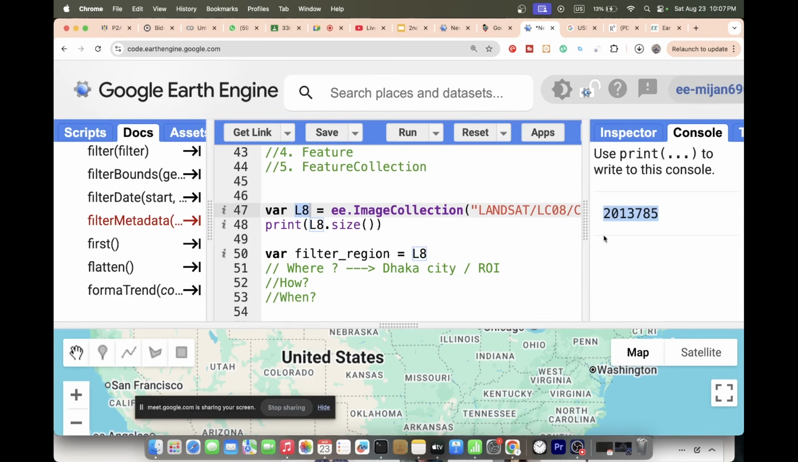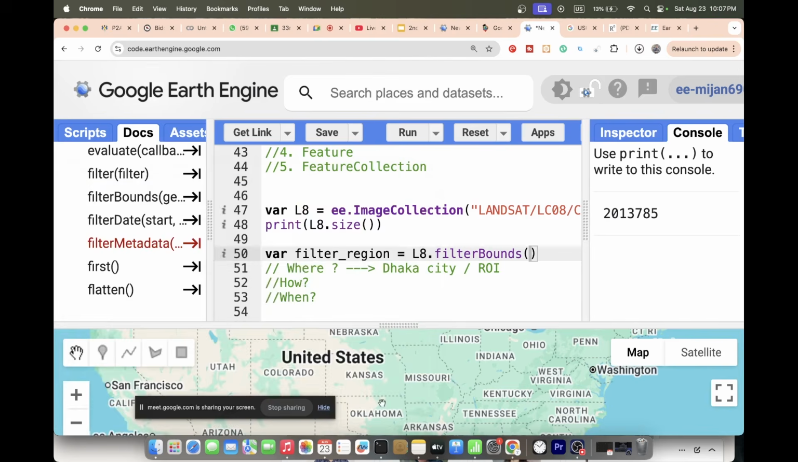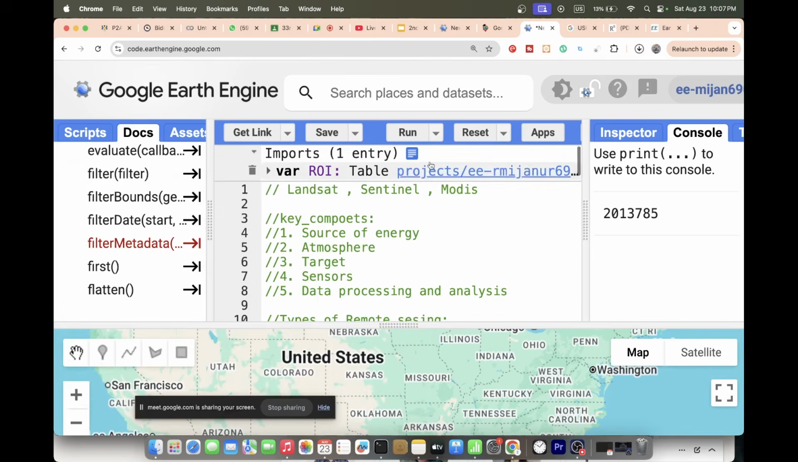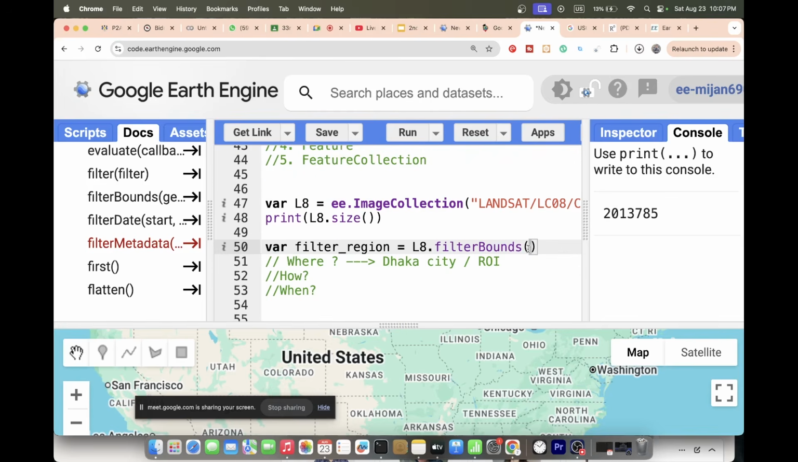But now I want this image collection to intersect with my geometry. So for that, just apply the filter bounds function. And what is the argument? If you check, the argument is geometry. What is the geometry? Geometry is basically a point, line, or polygon. In this case, my polygon is mainly my shapefile. This shapefile is stored in the ROI, so just call the ROI. Just put ROI here. Okay, done.